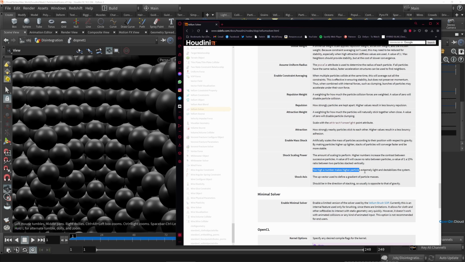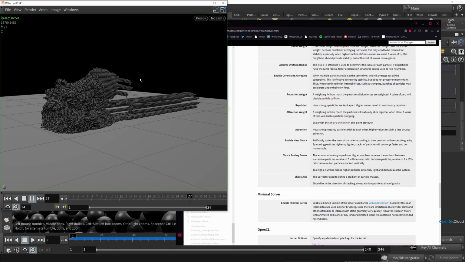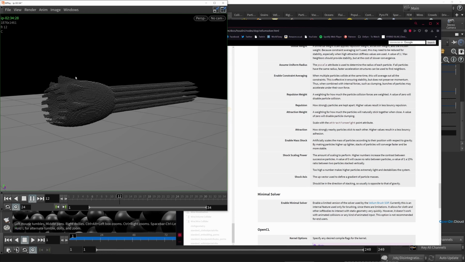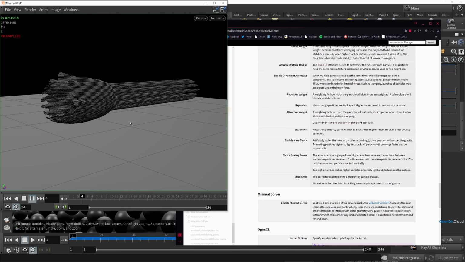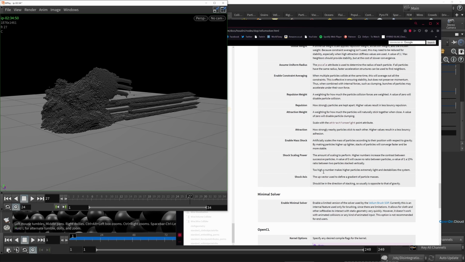And they do have a warning here that too high a number on this shock scaling power can make higher particles extremely light and destabilize the system, which kind of looks like the issue that we were seeing with our previous problematic sim. When we play back this flipbook of this problematic simulation, this does look like some particles are appearing to be very lightweight and unstable. So this does kind of align with what the help docs are warning us about with respect to the mass shock and that shock scaling.